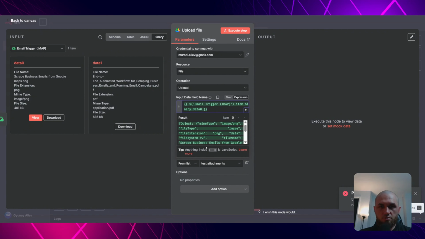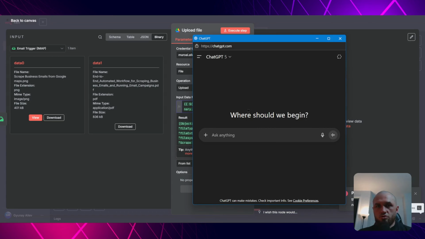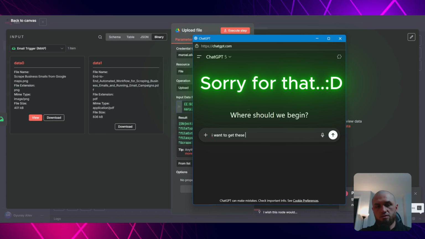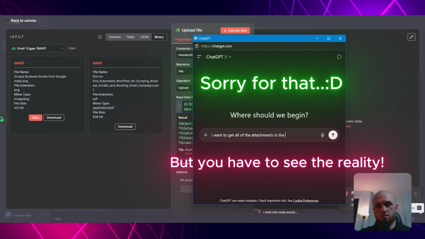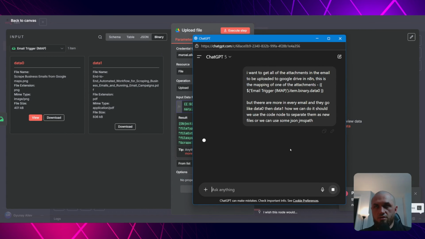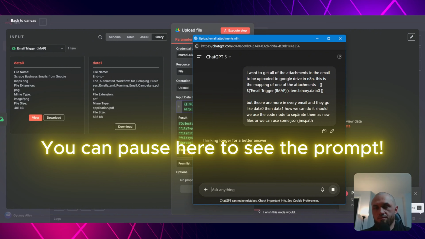Now we are facing a problem, so we're gonna go to ChatGPT and try to solve it. Let's go and open a new chat. Okay, in the new chat we're gonna say, I want to get all of the attachments in the email to be uploaded to Google. Let's see what it's gonna say.